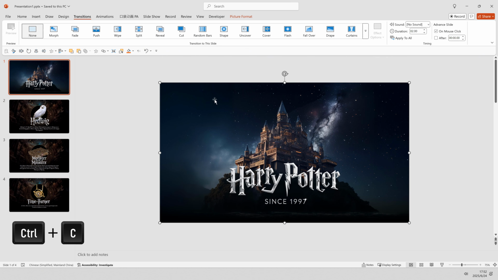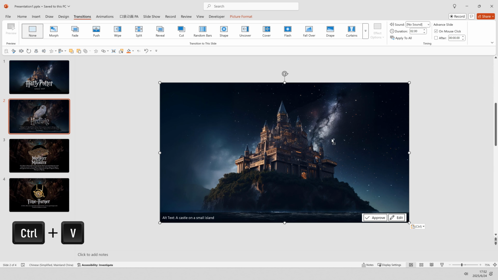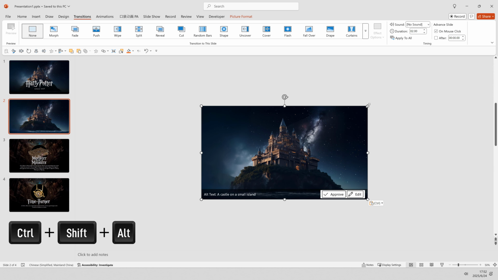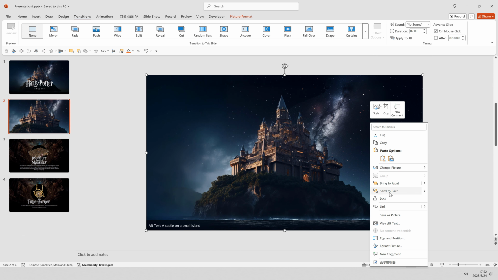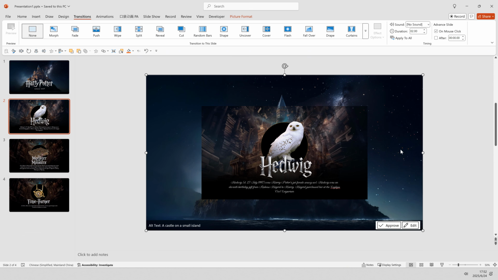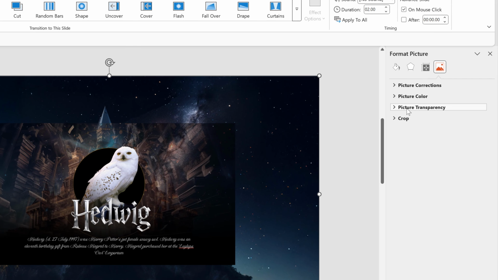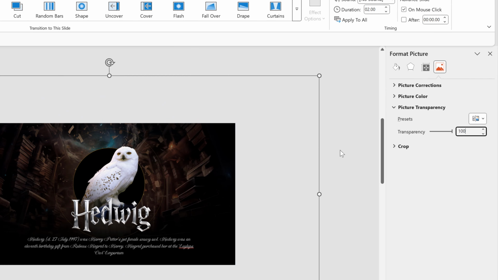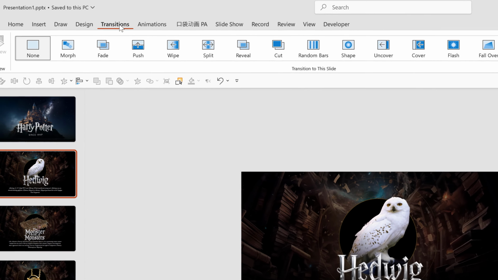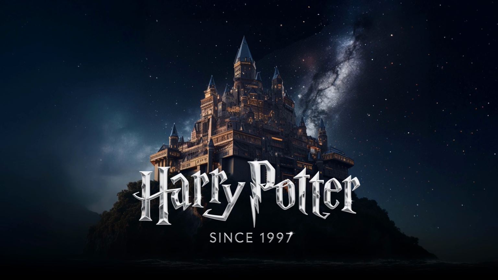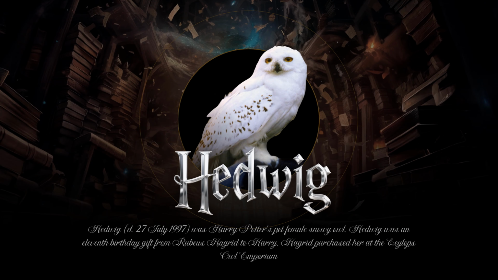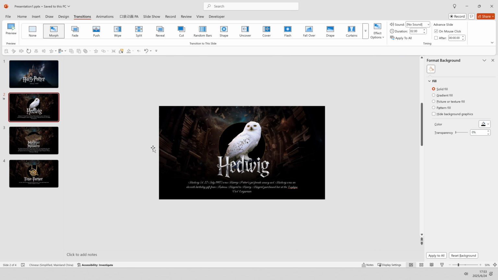So here, Ctrl+C, copy the image to this page. Then hold down Ctrl+Shift+Alt, drag it to zoom in, and then right mouse. Place it on the bottom layer, and then pull its transparency to 100%. Then in Transitions, choose Morph. Now play it. Okay, continue to the back of the production.